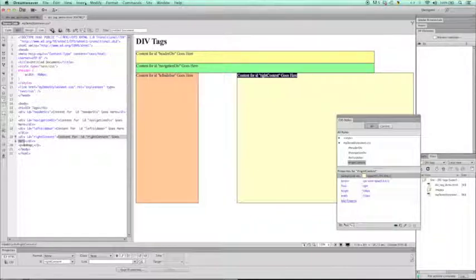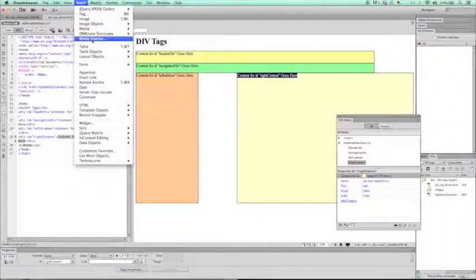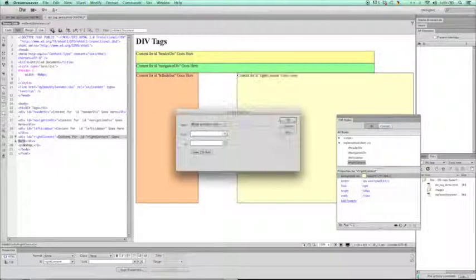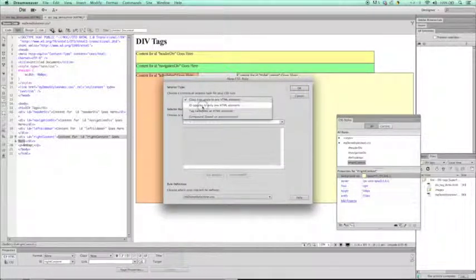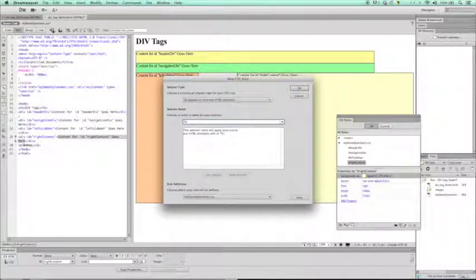So again, I'll come up here to my insert, choose layout objects, div tag. I want it to go after the tag, and the tag I want it to go after, again, this is in the order of how it's written in the HTML code, I want it to go after my right content, so I'll choose right content. Click my new CSS rule definition, make it an ID. I'll go ahead and call this my footer area. Again, I want it to go into my external style sheet. I'll say OK to that.